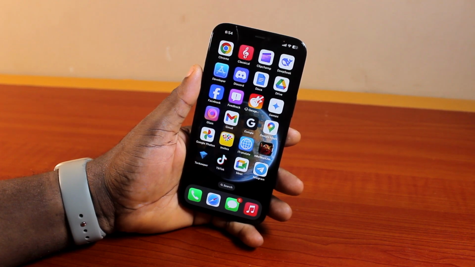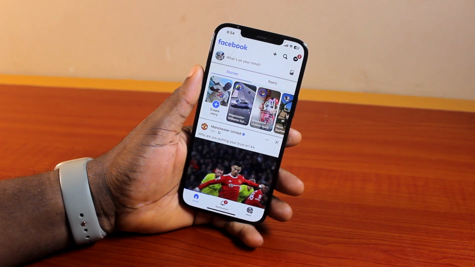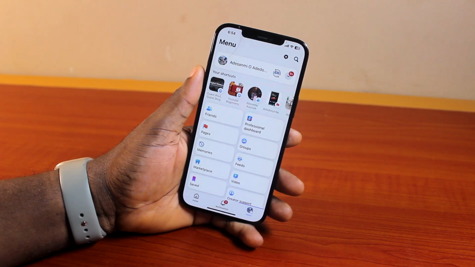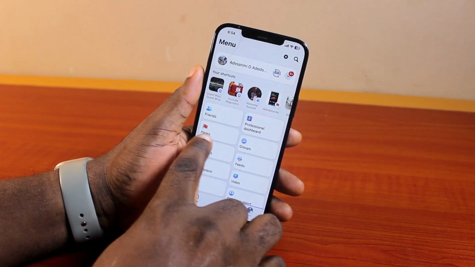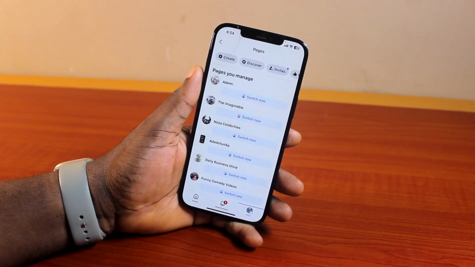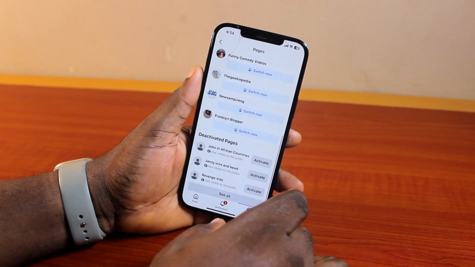Now, to create a Facebook page, all you need to do is go ahead and open the Facebook application. Click on the menu at the bottom right or at the top right. This depends on your device. Once you've selected that, you should see Pages. Go ahead and click on Pages, and then you should see all the pages you have on Facebook.